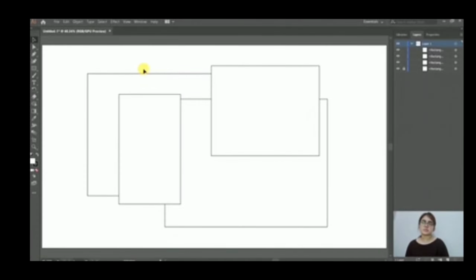Now this won't be selected no matter how much you try. The other shapes will be selected except this one because it is locked. Look at them: these 3 are selected except this one. To unlock this layer, you can simply click on that and it will be unlocked.